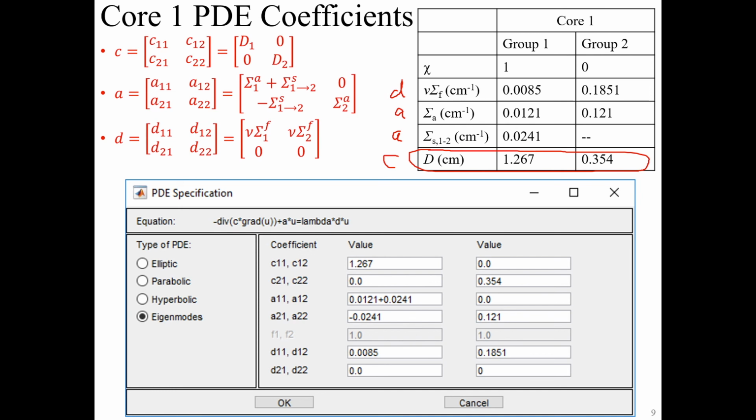And for the D, do not forget to change this one, the D22, to 0. By default it's not 0, so change it to 0. Then you have D11 is mu sigma F1, and D12 is mu sigma F2. This is for core 1, and make sure that you are taking the value for the core 1 material.